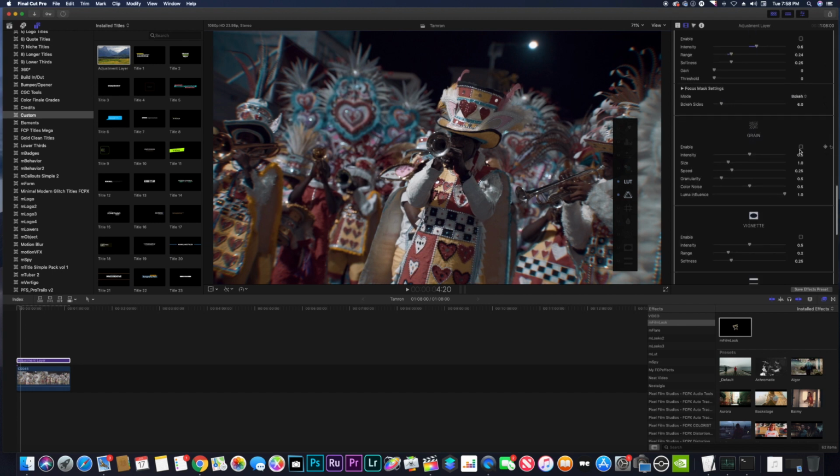Your grain, you can add your film grain into your shot. There's the intensity where you can have the on-time control, the size, the color noise, and all of that. But I'm not gonna put that in the shot.